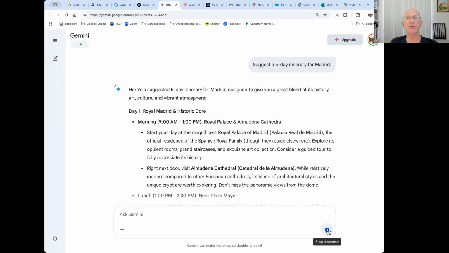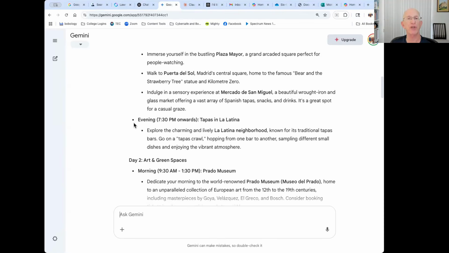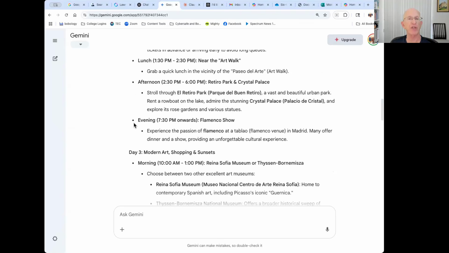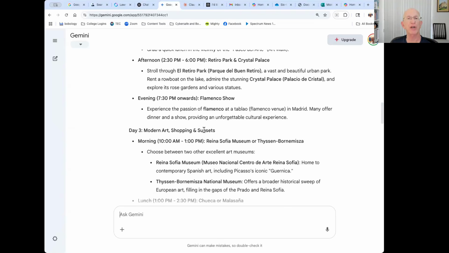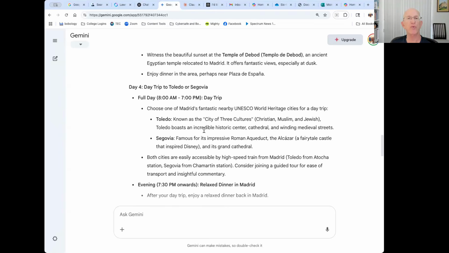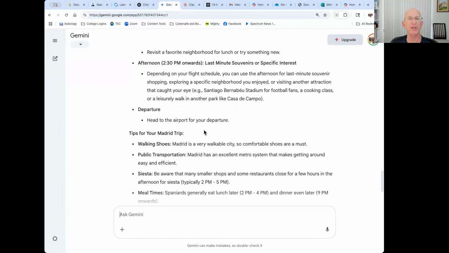And it'll say, here's a suggested 5-day itinerary for Madrid, designed, it kind of made an assumption here, to give you a blend of history, art, culture, and vibrant atmosphere. Day 1, Royal Madrid and historic core, with suggestions for lunch, afternoon, evening. Day 2, art and green spaces, kind of a different theme. Day 3, modern art, shopping, and sunsets. Okay, so it made some assumptions about what it was going to do and why it gave them to us.